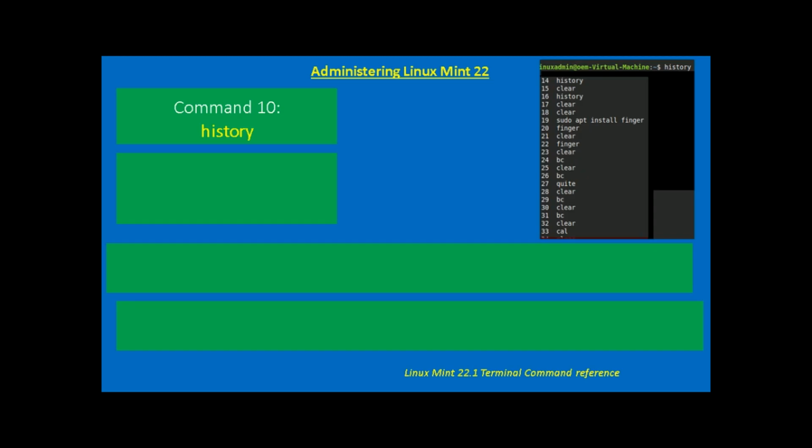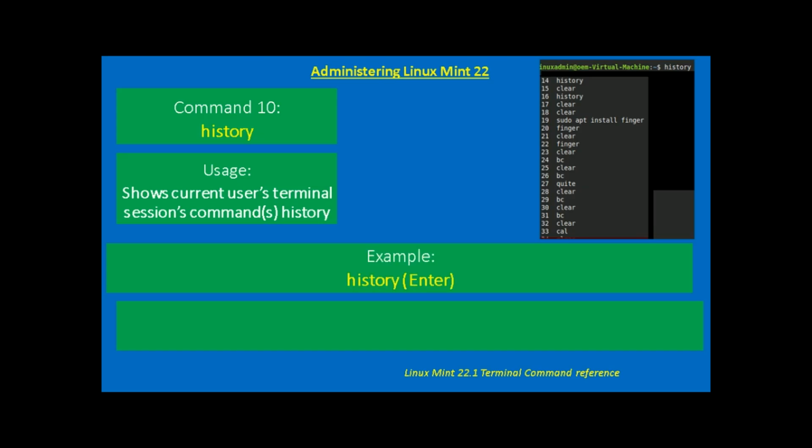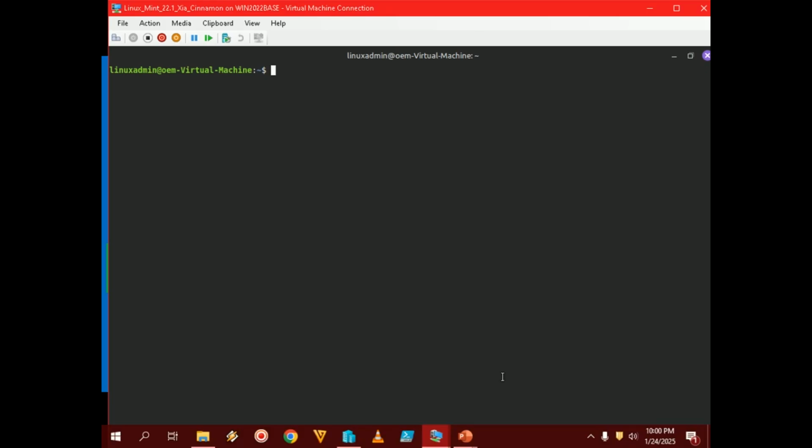So next command is history. What do you mean by history, and what is the usage of it? It shows the current user's terminal sessions command history. Whatever commands I have entered since the first login of my account, it will show all of them in my history. The usage is simple: type history and press enter, and it will give me the complete history.